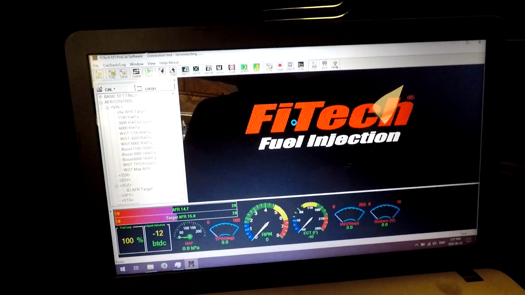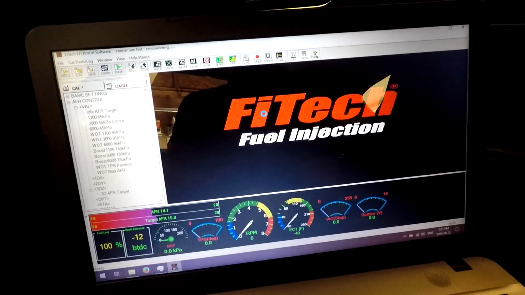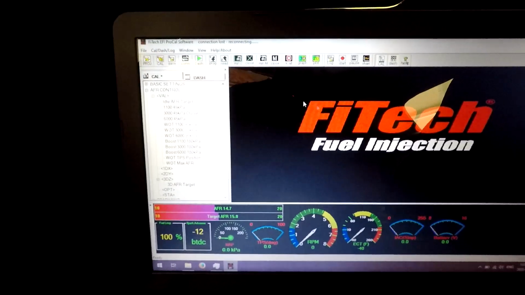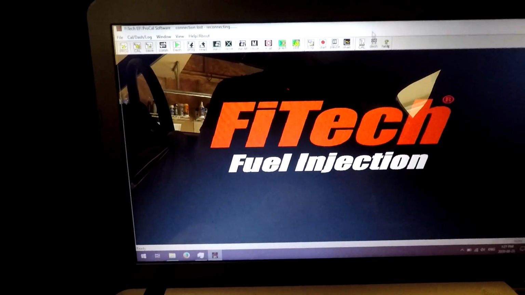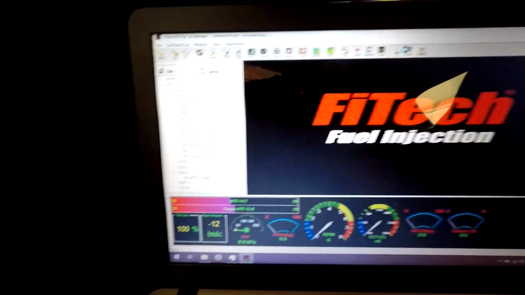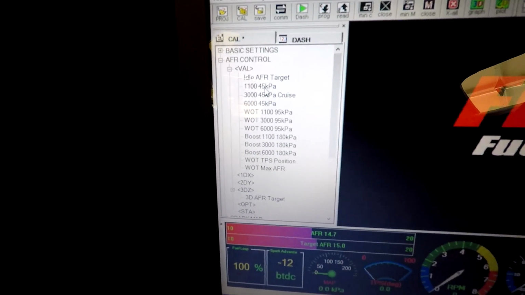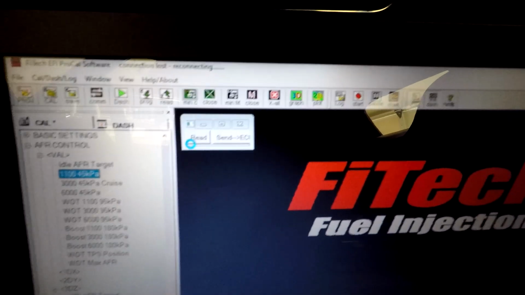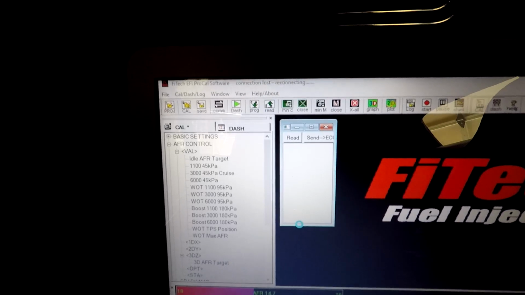So last night I went to play with the tune through my FiTech EFI ProCAL software, and it was not working at all. In fact, it didn't even look like this. It looked like this when I load the program. I didn't have this information along the side at all. Once I finally figured out how to get this back, I would load up information and this would happen. I would have blank readings, so there would be no data at all.